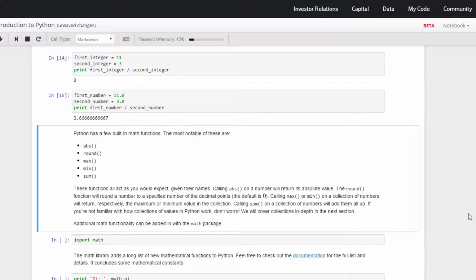Right, Python has a few built-in math functions. The most notable of these are absolute, round, maximum, minimum, and sum. And these functions all act as you would expect given their name. So calling absolute on a number will give its absolute value. If you have a negative number, you will get a positive value. The round will round the number to a specified number of decimal points. Currently the default is 0. Calling max or minimum on a collection of numbers will return either the max or minimum, whichever one you call. Calling sum on a collection of numbers will add them all up.